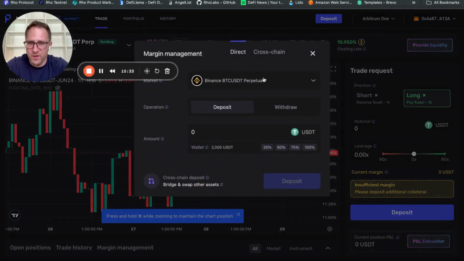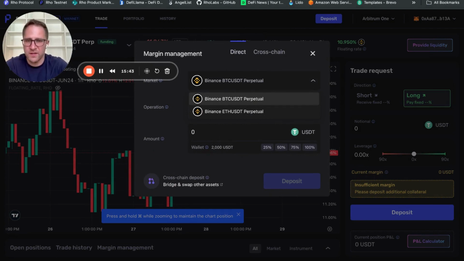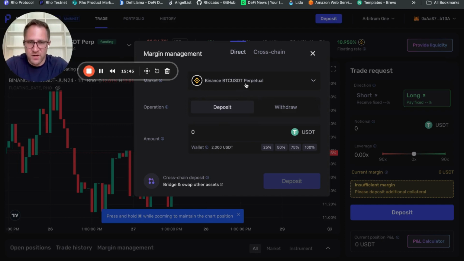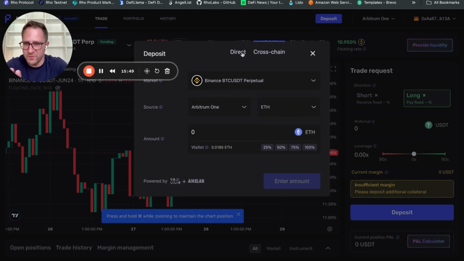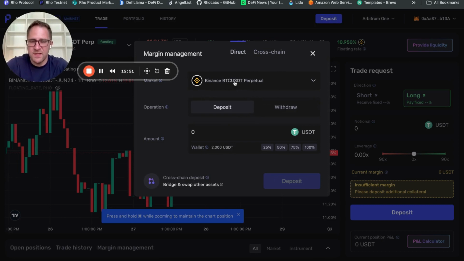So on the deposit form, I will only need to choose the market, not the actual instrument I'm trading. Because we want to trade the same instrument, the June BTC USDT perp funding one, I'll pick this market. Notice as well that we have this cross-chain deposit feature here, which I will touch on a little bit later.